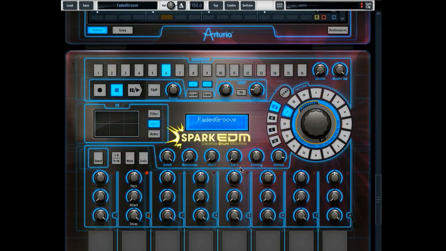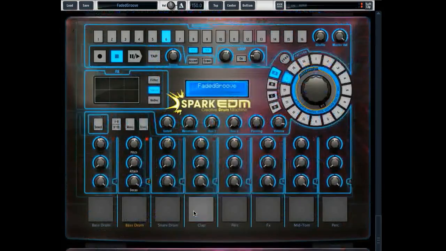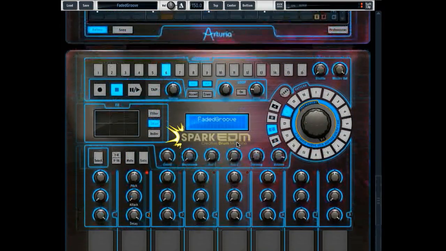So this is Spark EDM. It's 30 kits of amazing sound design, really up-to-date genres, everything from tech house to dubstep to ghetto tech, like you just heard, deep house, all sorts of EDM styles, and of course, you've got your C and D banks to try out new styles, or you can just overwrite the ones that it comes with. This is Spark EDM by Artoria.